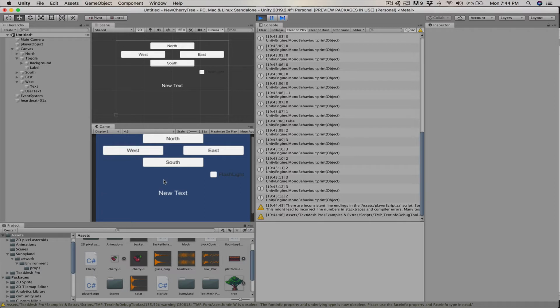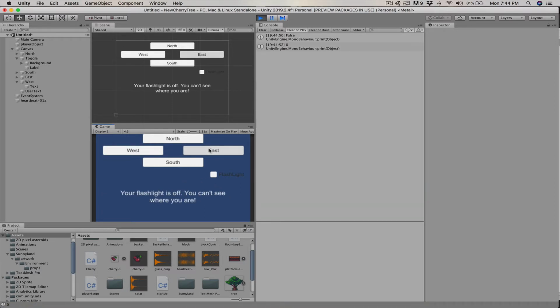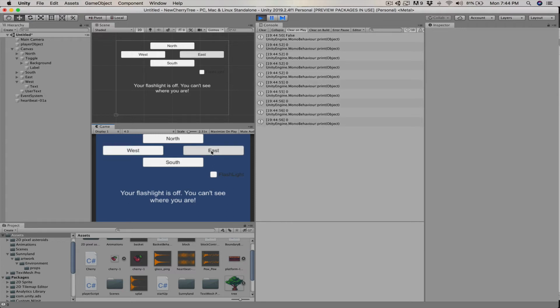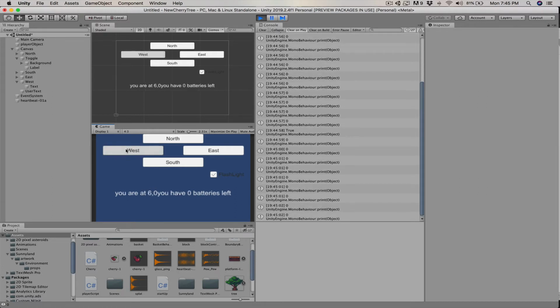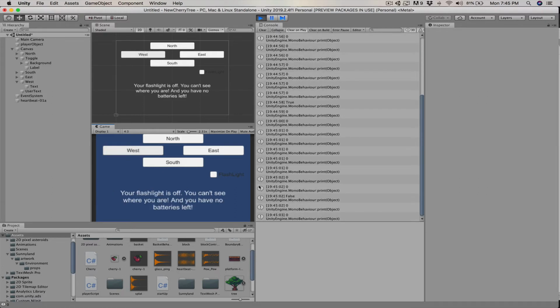All right. You're going to move around. Flashlight is off. You can't see where you are, but you do have flashlight uses left. Turn that on. Okay, 9, 8, 7, 6, 5, 4, 3, 2, 1. Boom. No batteries left. Flashlight got turned off. Can't turn it on because I have no batteries left. So I'm stuck wandering around in the dark now.